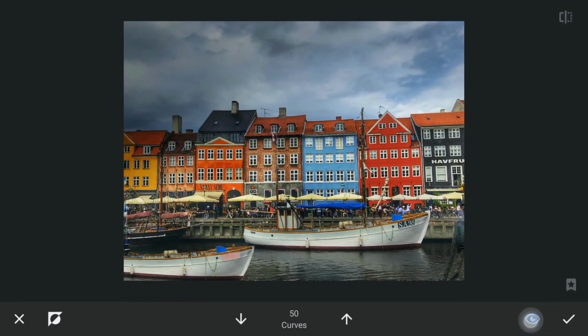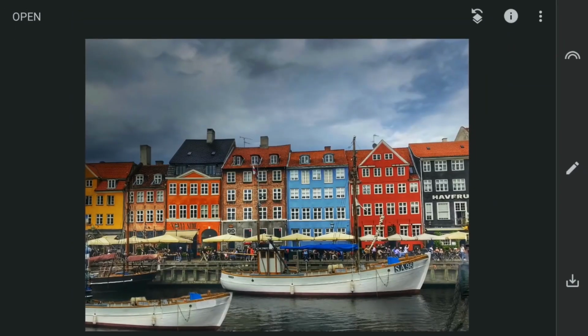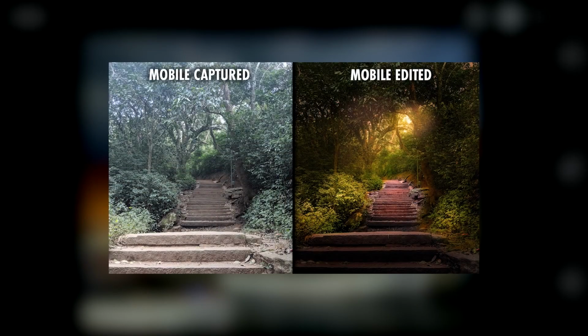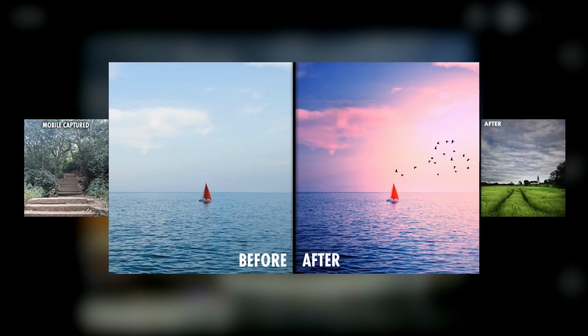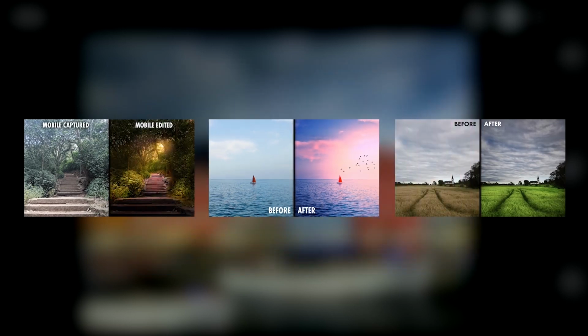There are a lot of ways in which you can use stacks brush to give the image a different look. For example, using curves with masking to change the whole ambience of the image, change the colors of part of the image, or use double exposure to manipulate the image. I will leave the links of these edits in the description below, check them out for more ideas.